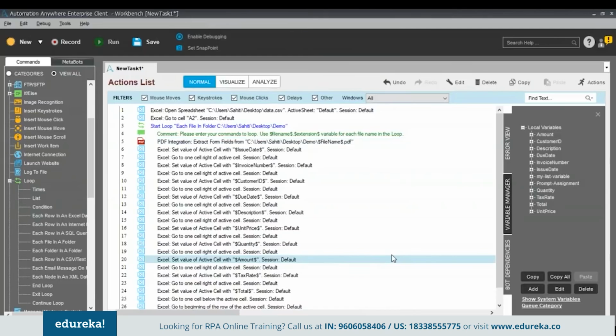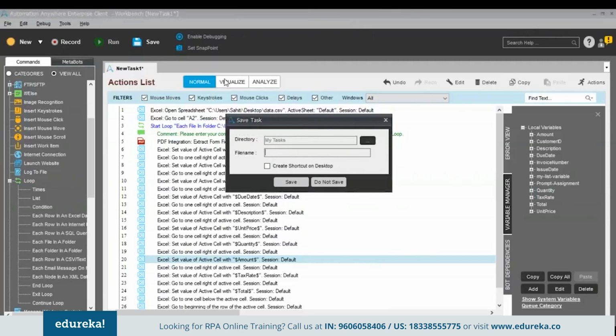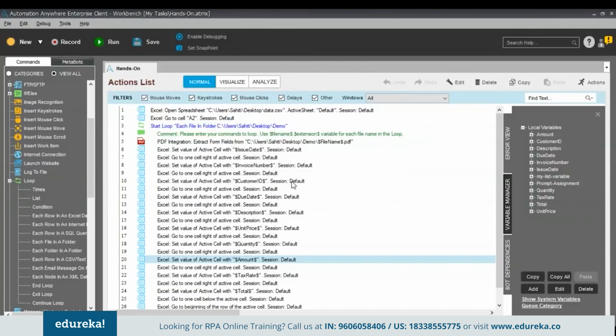Now after this is done, you'll simply click on save first. When you click on save, you can mention your task name, let's say hands-on, and then we'll click on save. Once you click on save, you can start to execute this particular automation. So let's execute it. I'll just click on run.